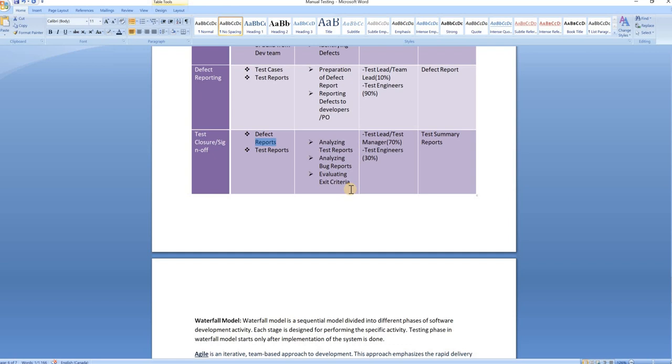Whatever bugs you found, if you get a lot of critical bugs, or even one critical bug, you have to make sure that bug is fixed. Until it's fixed, meaning until you retest it, your testing shouldn't be closed. So following some exit criteria, the test manager will sign off this testing, saying that for this project or this release the testing is done.